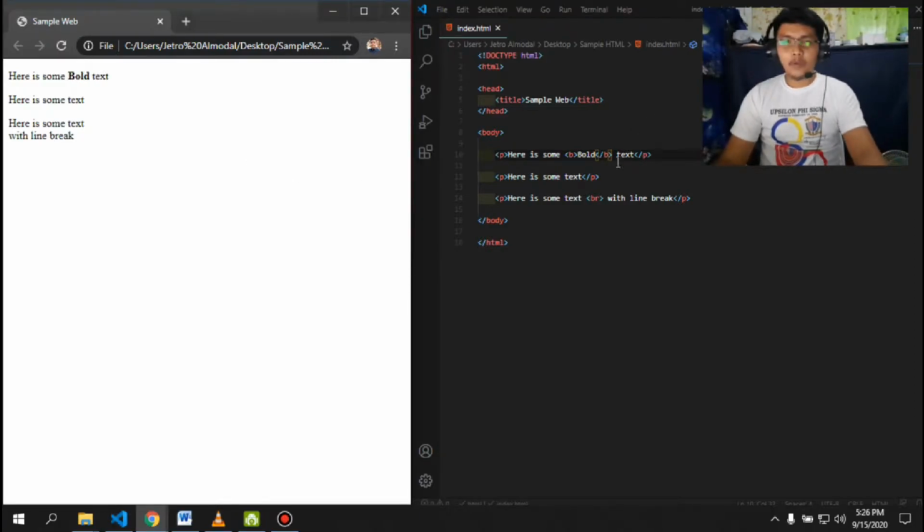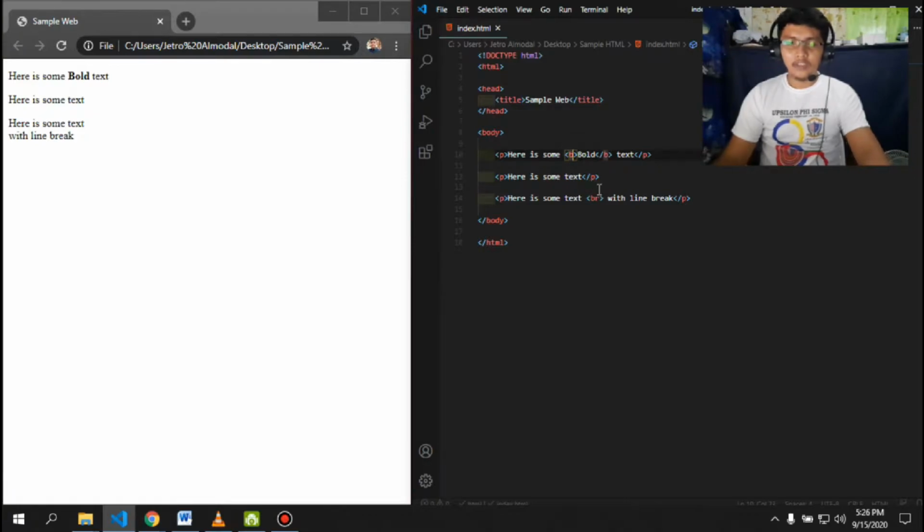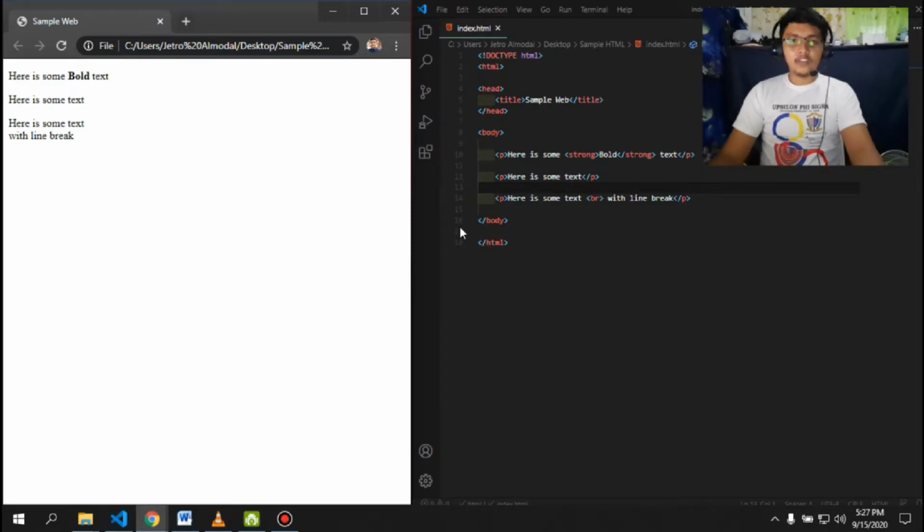There is another way to add an element of bold. So let's add another element. It is the same in bold. You are encouraged to use the strong element because a strong element defines text with strong importance. The content inside is typically displayed in bold.